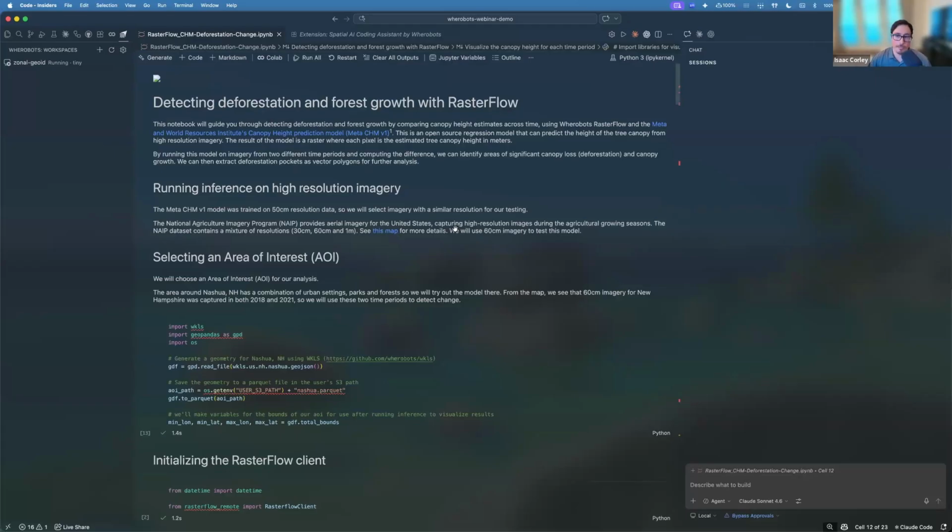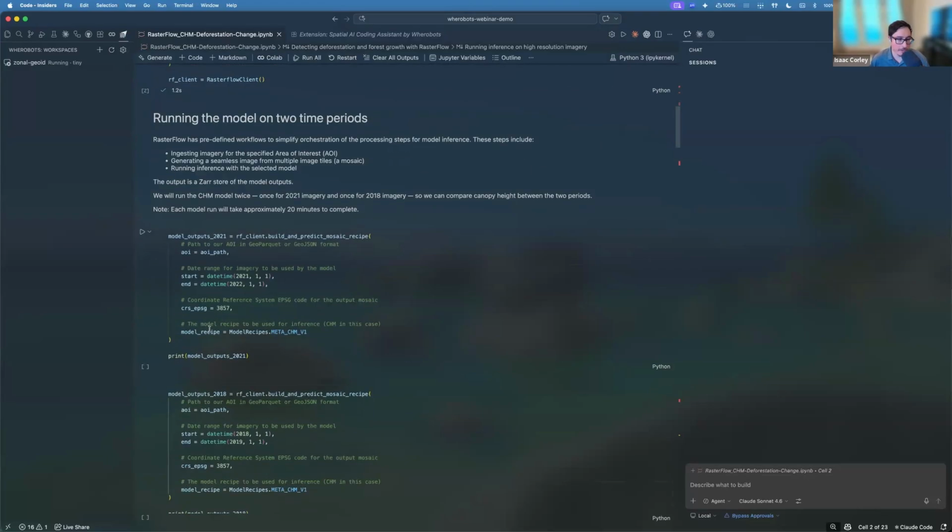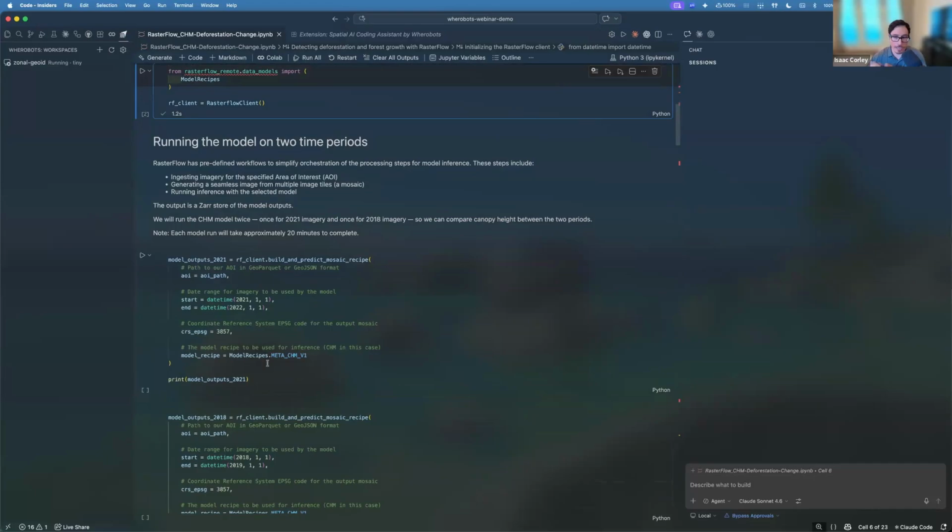So I'm opening up the same canopy height map notebook that Phil was running for the deforestation change. If you go up here, you can connect to the kernel. You hit Wherobots, and then you can pick the zonal GeoID one. I've already connected it here, but from here I have access to the Spark cluster that's running in the cloud, and access to all of the RasterFlow notebooks. I can start running code directly from my notebook, and I can start interfacing with Copilot Chat or Claude or Codex or whatever you're using.